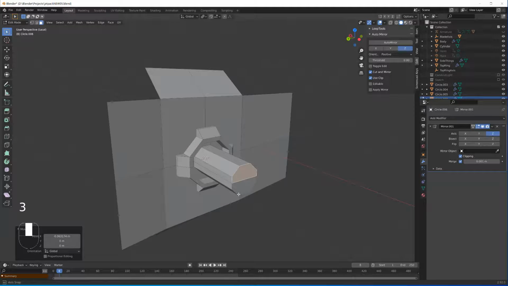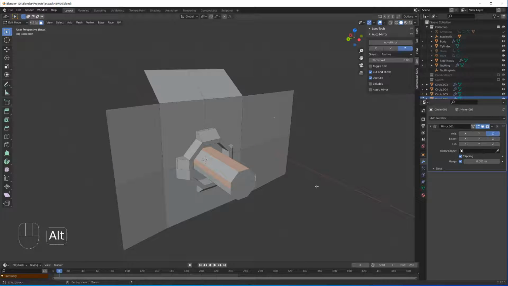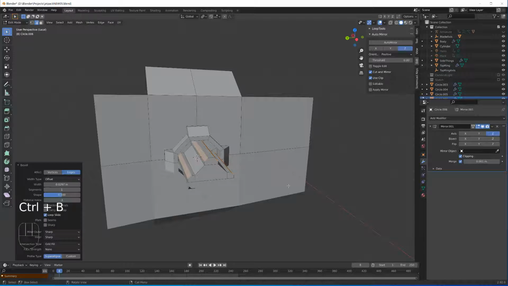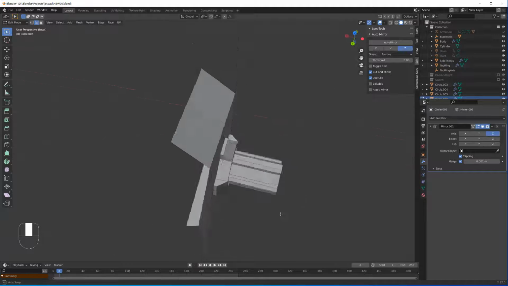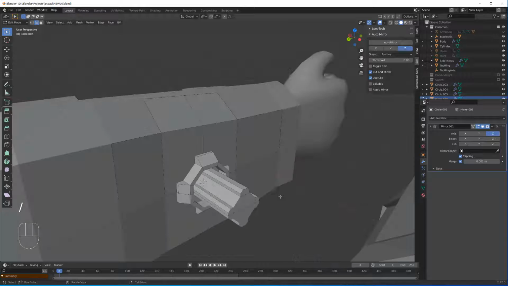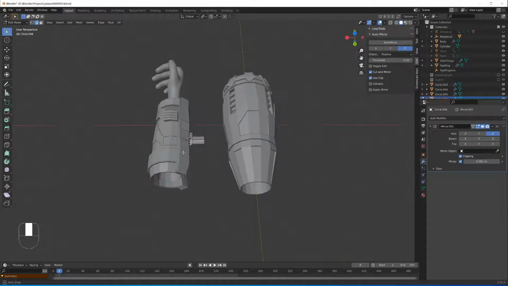Let's adjust later. So 3 face this one, and this one. Once again, Alt E, extrude along normals. I'm even gonna bevel those edges, I think. So this, this, and this. Control B. Bevel this in a bit. And let's see everything together. So get this little pole thing.